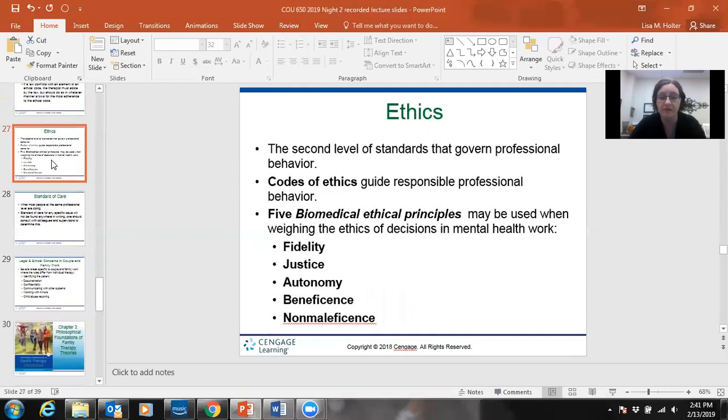And I know this is all review for you guys, especially the 5 ethical principles. So just take a second here and look at those again. And think about how they might come into play for family therapy.